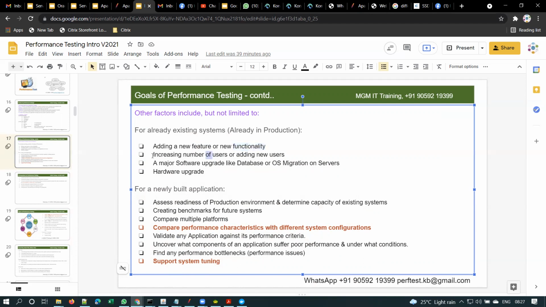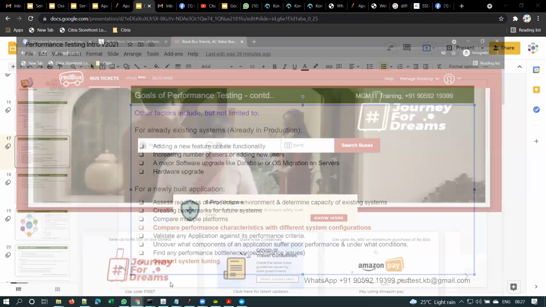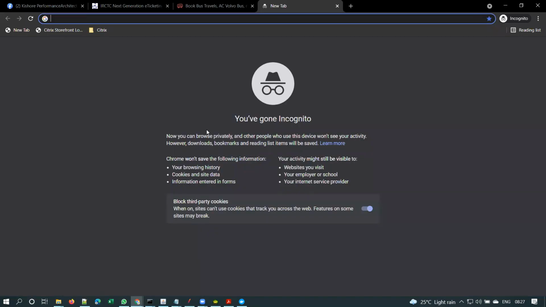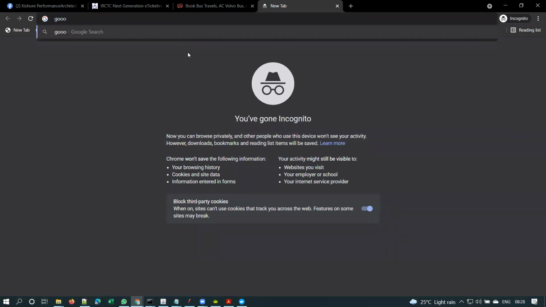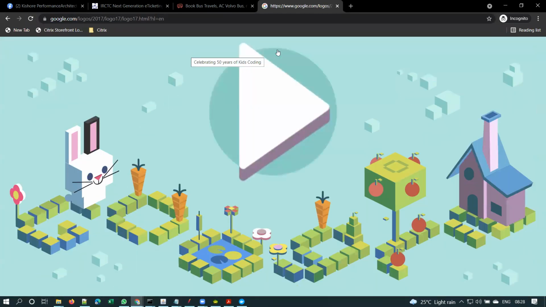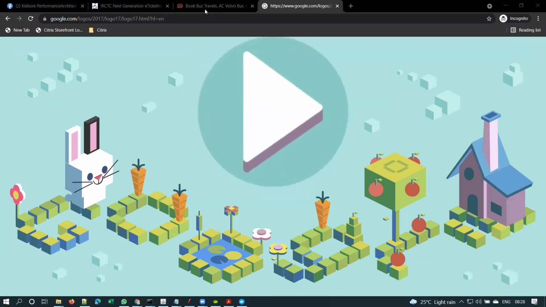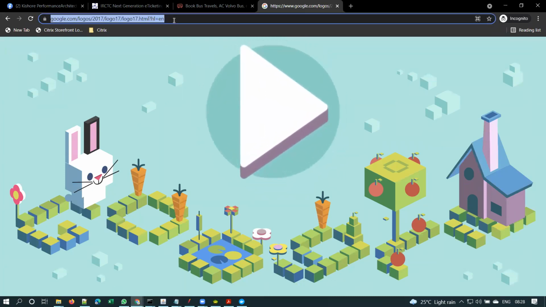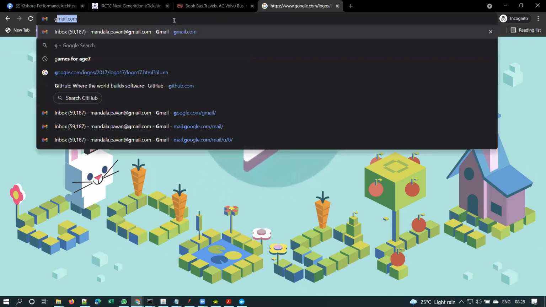And what are the other cases? Increasing the number of users, adding new users. Let me give one real life example for this. If you are following the news, recently, in 2020 or so, 5 State Bank of India subsidiaries got merged into SBI, the main State Bank of India. State Bank of Hyderabad, State Bank of Mysore, and a few other banks got merged into State Bank of India.